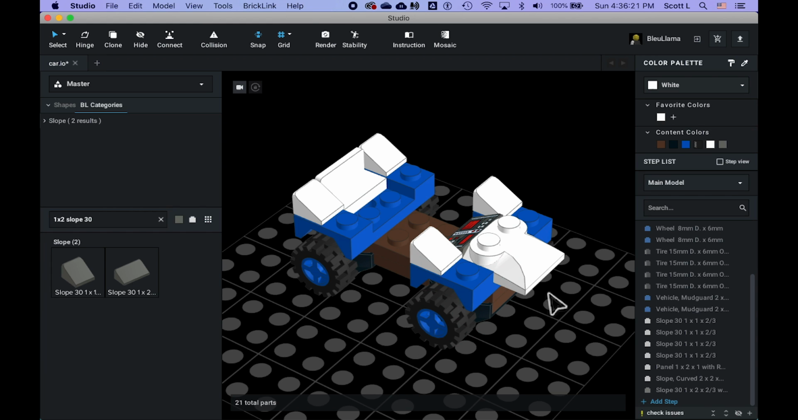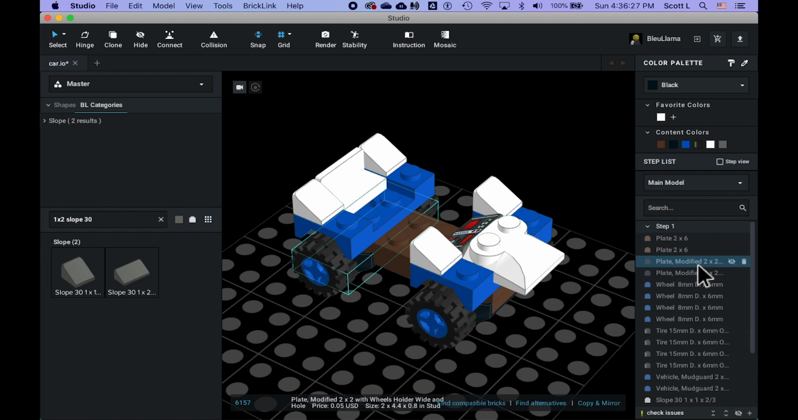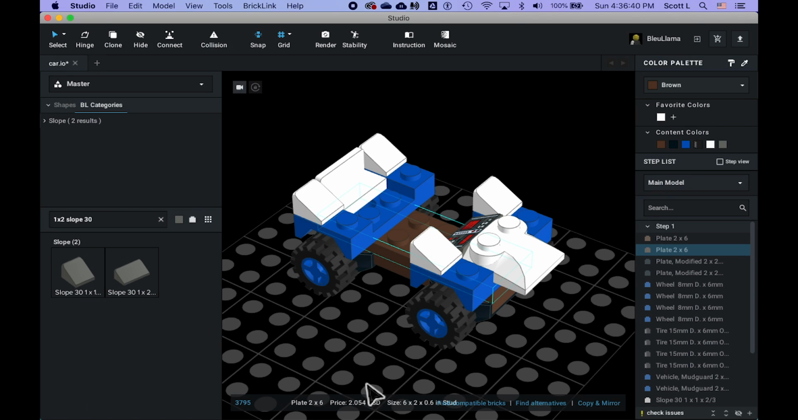Let's look at a few of these pieces and see if we can reduce the cost of this thing. So now over here, let's go through. So plate 2x2. No, that one's 5 cents. That couldn't be it. Couldn't be this 2x6 plate in brown. Got a ton of those. It can't be worth anything. They're worth $2. $2? What? Well, that's a problem.